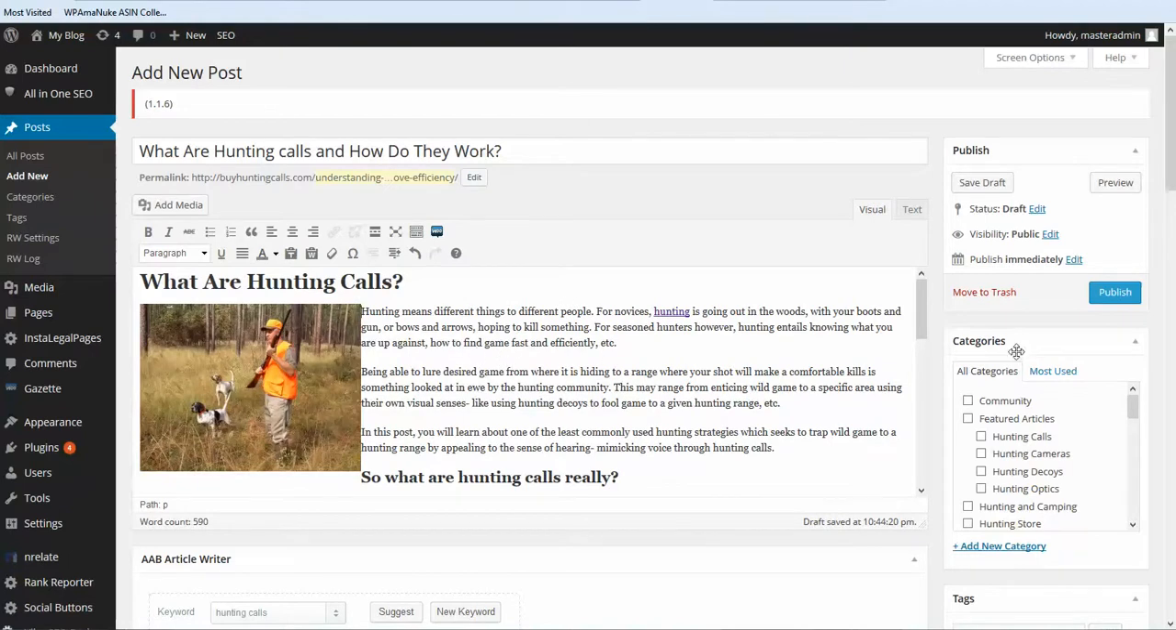Now what we're going to do is choose the category that we're putting this post in. Let's go ahead and put it in featured articles. We'll put it in hunting calls.